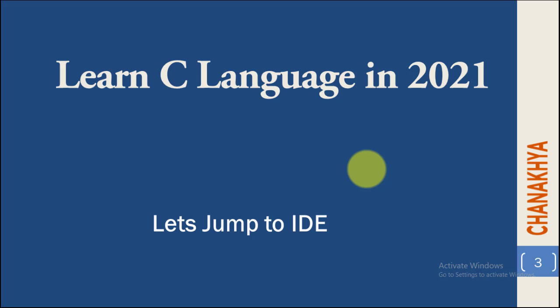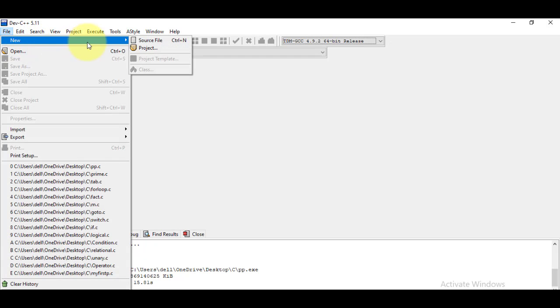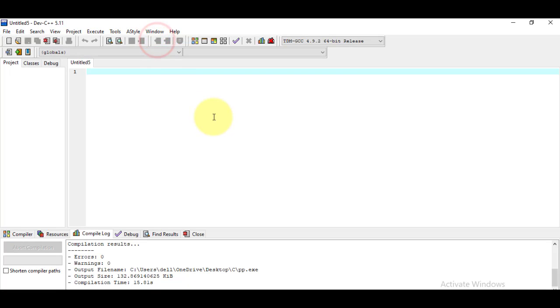So how to create the infinite loop, and how to use break and continue statements in the loops. Let's move to our IDE. Now we are in our IDE, and here we first have to create the file. For that I'm going to the File menu, selecting the New option, then clicking on Source File, or we can simply press Ctrl+N.